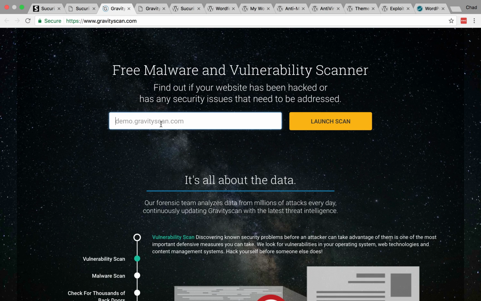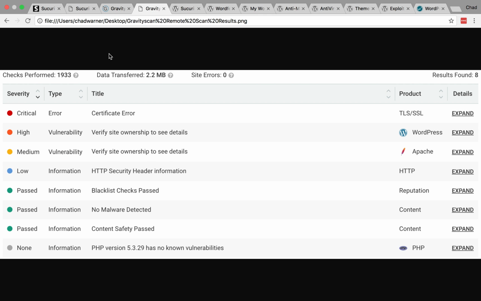This one checks a lot more things than Site Check does, and so it's going to take a little bit longer to run. And when it finishes, you're going to see something like this, where it evaluates your website in a few different areas and ranks them by severity, and then you can even expand the details here to view more information about what it's found. So those are two types of remote scans.